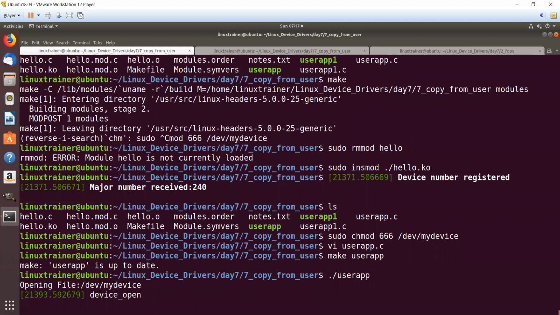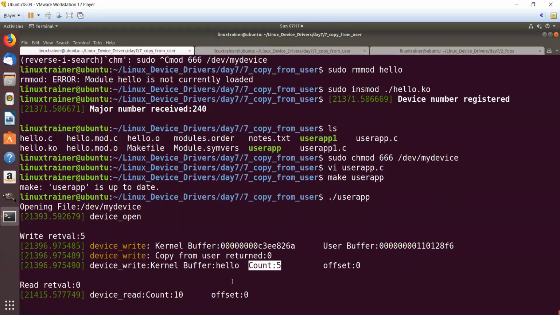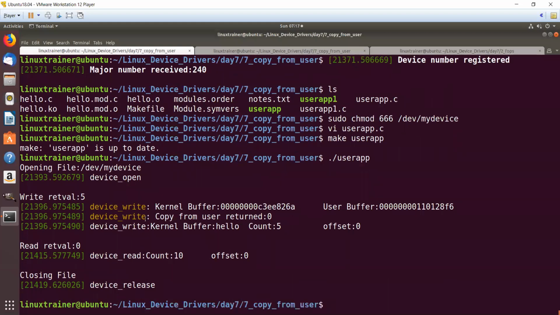So I'm opening the device, and you can see this is in the kernel space. Hello got printed in the kernel space. We have transferred hello from the user space to the kernel space, and copy_from_user has returned 0, and 5 is the number of bytes which we have written from the user space. In case of read, we have not implemented read, so we'll just skip further. So this is how we can access a user space buffer in kernel space. We have to call copy_from_user to copy the data into the kernel space.